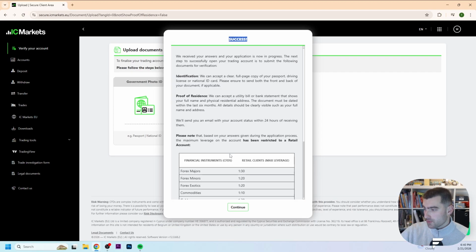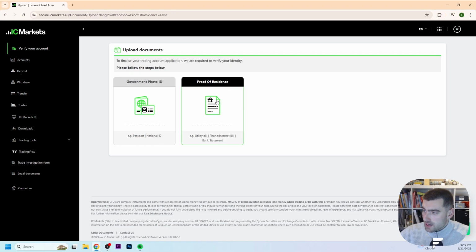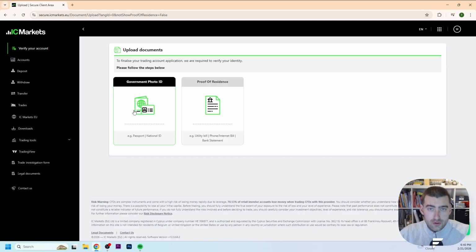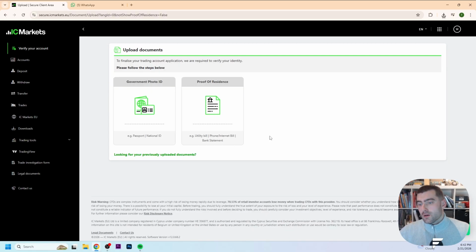So we click now on continue and now they want a government photo or ID and they want a proof of residence. So we will upload this real quick. Click on this and then you can upload your file from here. So right now we just uploaded the files that they needed and now we did everything to verify our account.